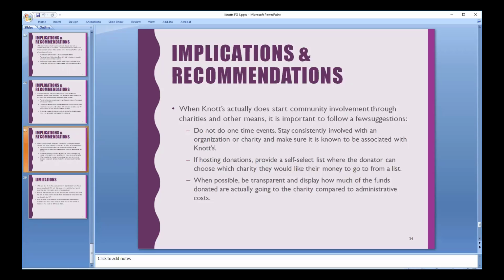Now, other examples of reports that I really liked directly had lists of implications and recommendations, like: do not do one-time events, stay consistent with those involved. Some even included quotes or some support specifically for that particular recommendation. And that's fine too, as long as it was detailed up in the results and it's clear, that's good.